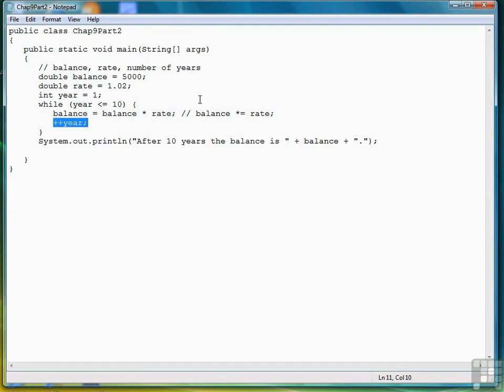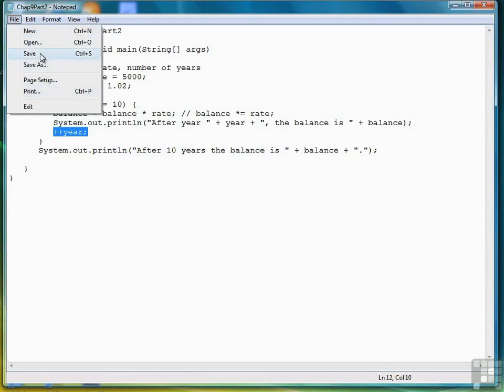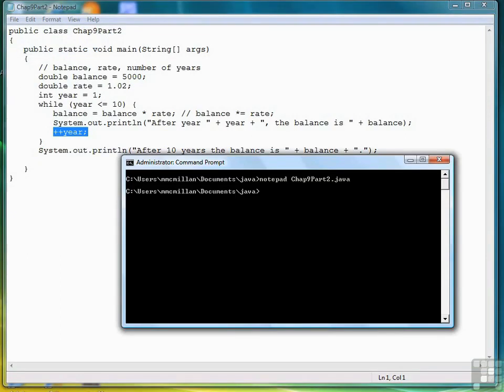Now what we might do is add one statement in here so that we can look at what's going on from year to year. System.out.println, after year, the balance is, balance, semicolon. So what's going to happen is, while year is less than or equal to 10, we're going to compute a new balance and then display it, and increment year, so that when year becomes 11, the loop will stop. Let's run the program and see what we get. So we'll save it and compile and run it with Java cap 9 part 2.